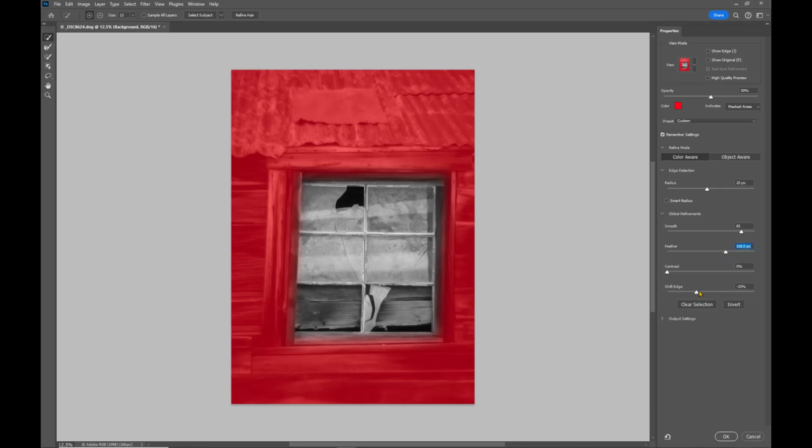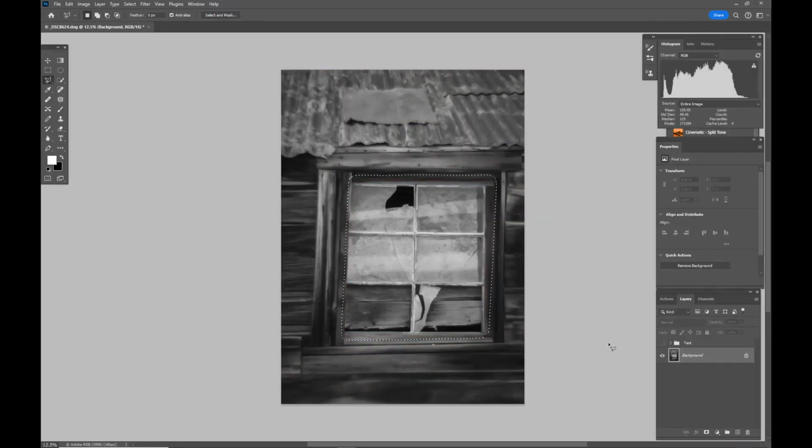And shift edge is the way that we can move the mask into or out of the selection. It is often a useful tool to use. All right, so that's the second option for making selections. And I'll go ahead and complete this one.